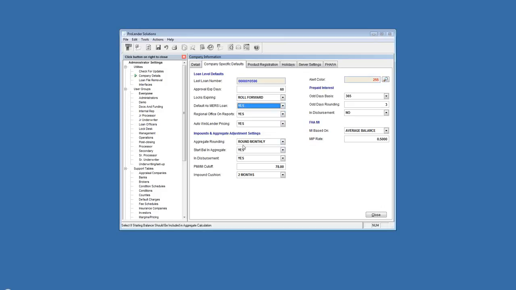Some other ones I want to show you are the aggregate rounding. Now, based on your doc provider, they may calculate the aggregate monthly or annually. And so you'll just need to select how it should be calculated. So again, you'll want to go through, select all of these. Another one, you'll want to select the impound cushion. If you're using somebody like DocMagic, they default theirs as 2 months. So you'll want to make sure that you have that information entered correctly.